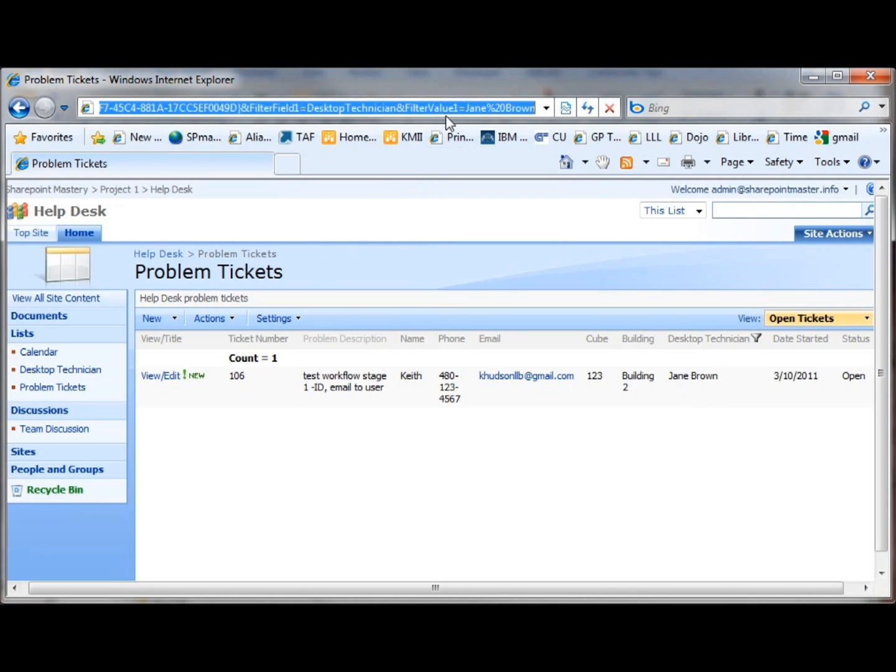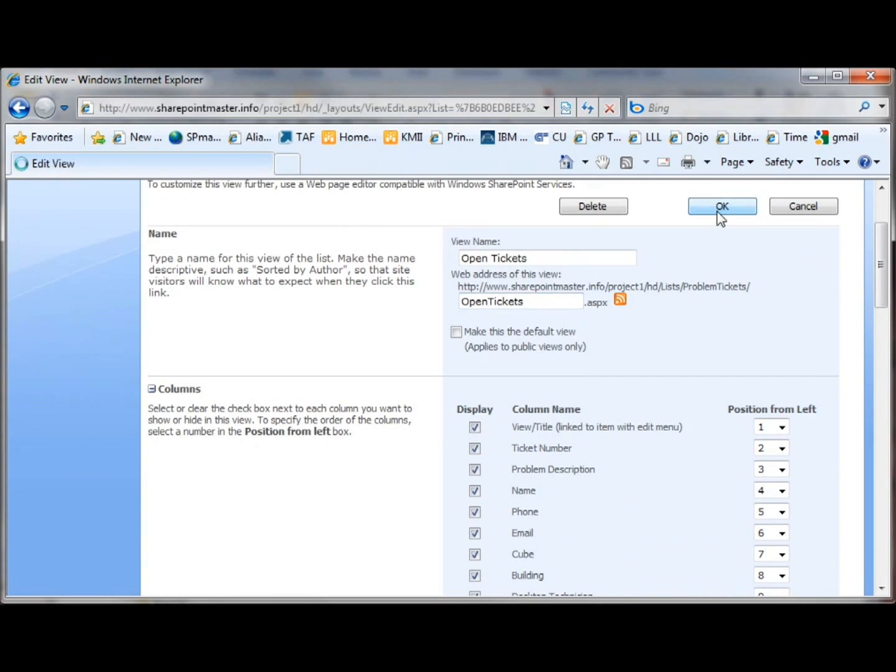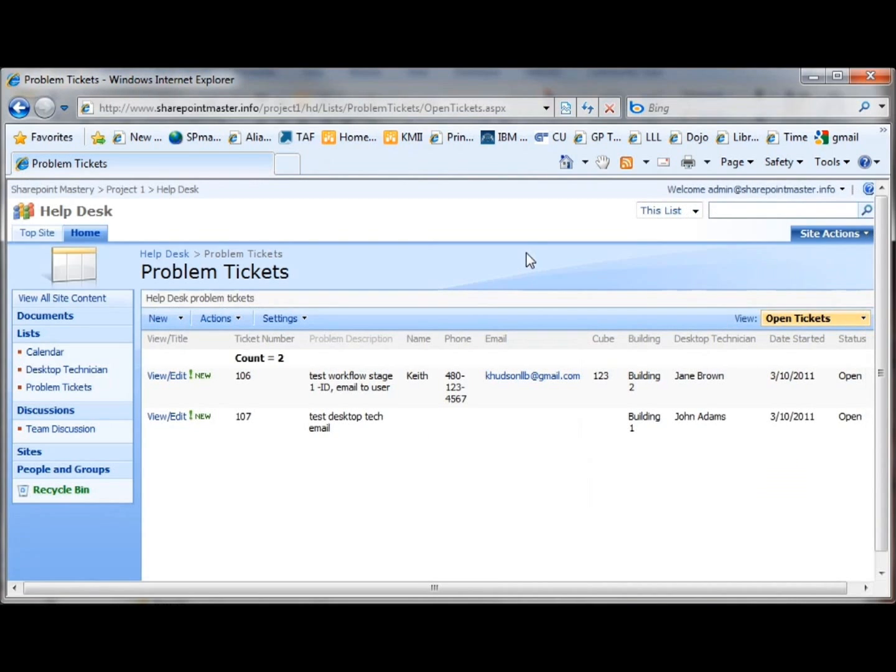Now if you look up at the address bar, you'll see that we've got this funny, where did it go? It moved on me, but that's alright. A lot of funny symbols in there. This open %20 is where the space was. Well, for views, I can go in and modify the view, and in modifying it, I can actually take the space out of the URL. So when I say OK now and I go back, you'll see that Open Tickets does not have that funny symbol in it. The next view we're going to build is a view of all the closed tickets.